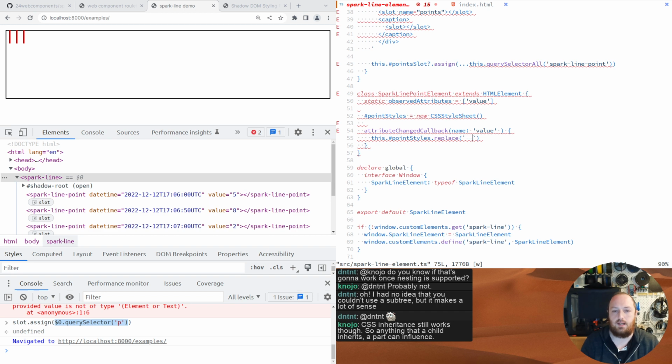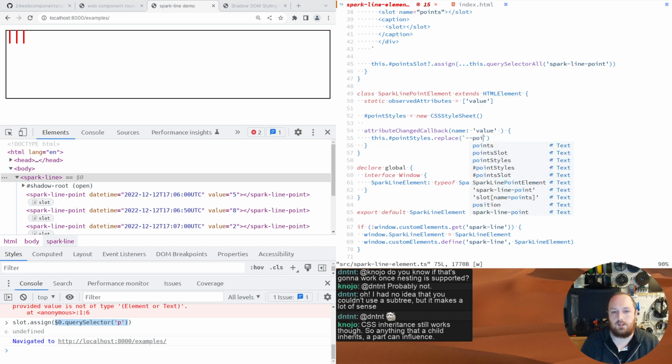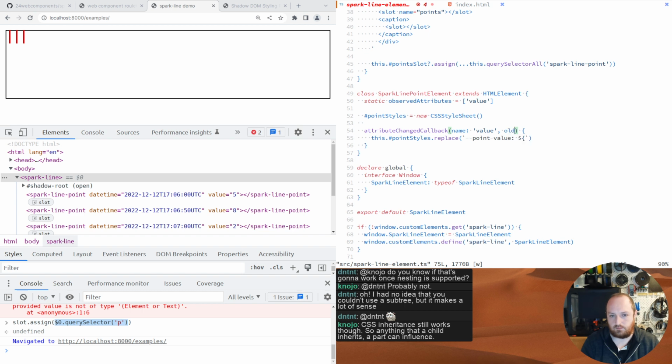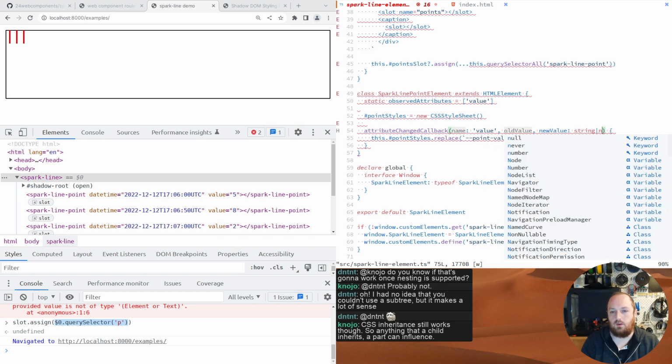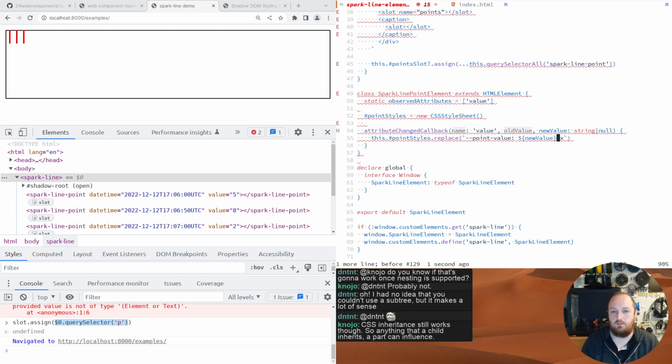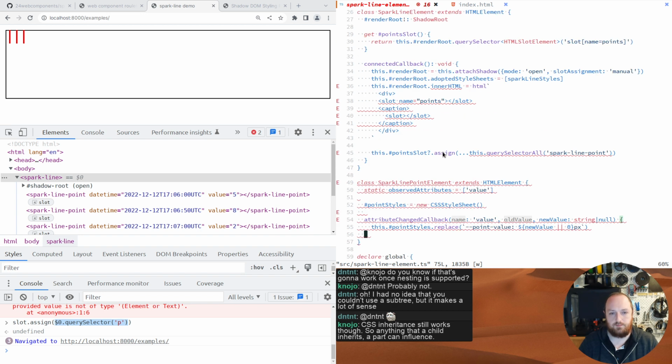to somehow extract that, and so we can just say point value is going to be, this is where I was, new value is going to be new value pix, and this is a string or null. Whoops. And we'll just ensure that it's 0.